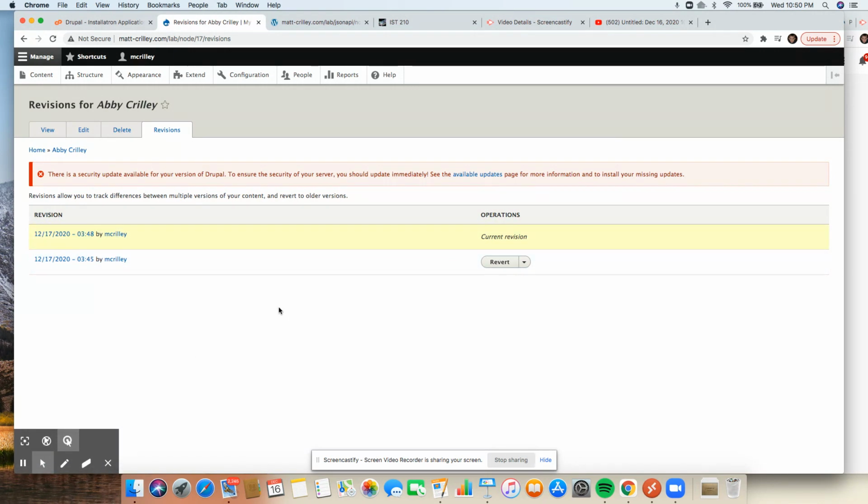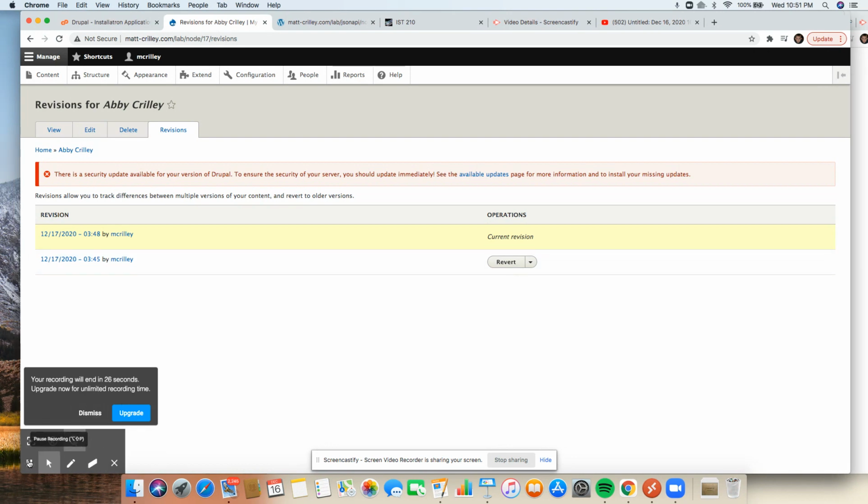This is a pretty cool feature of Drupal, though, saving all of the past changes so that you can just go back in time, basically, and fix any possible mistakes that you've made. So basically that is how the front end and the back end work together.